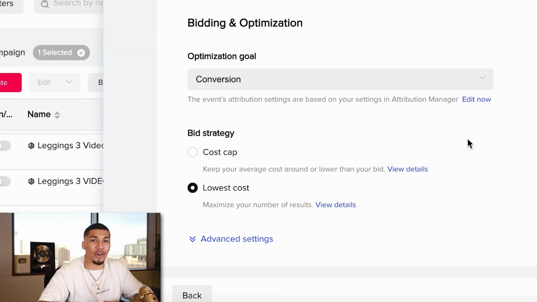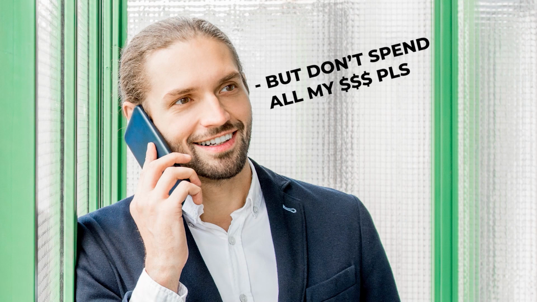And the next thing you're going to change is this right here where it says bid strategy. And you're going to go from lowest cost to cost cap. And what cost cap is basically doing is telling TikTok that if you can't get me a sale by a certain amount, then don't continue to spend my money at all.